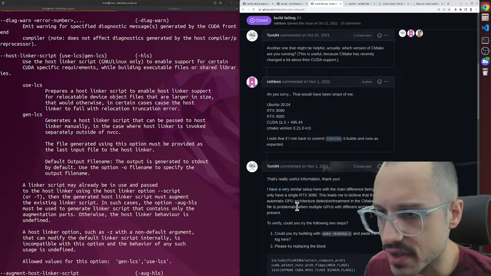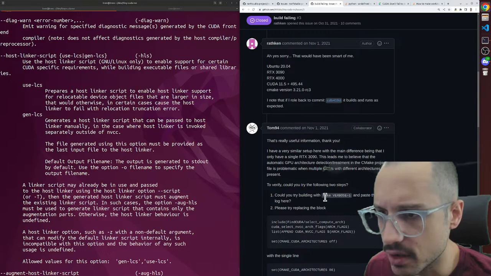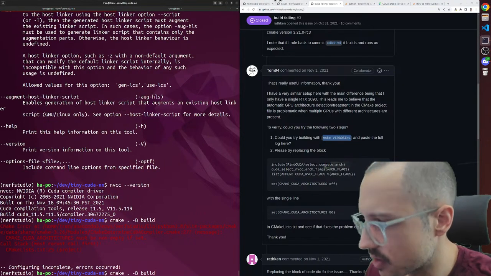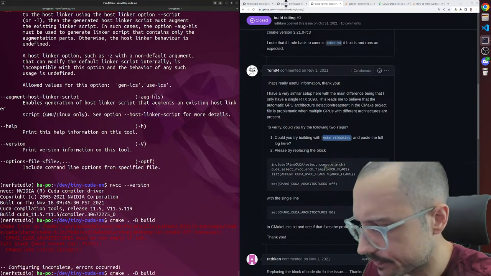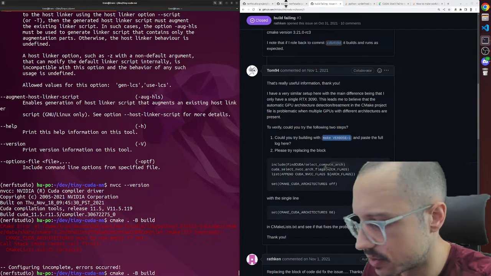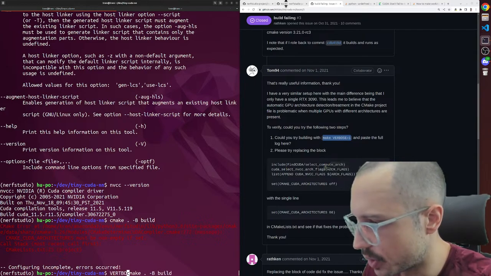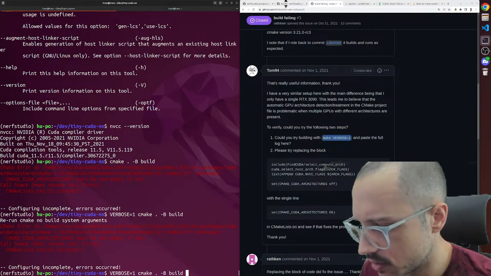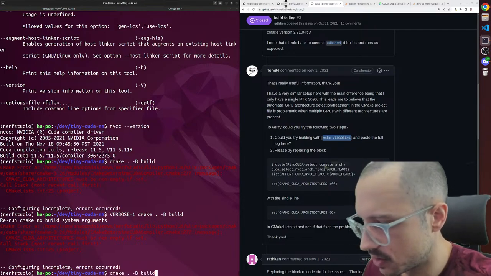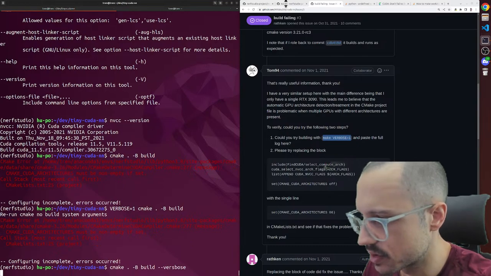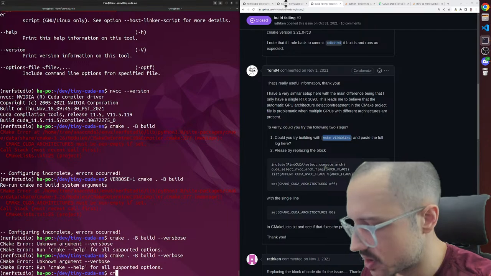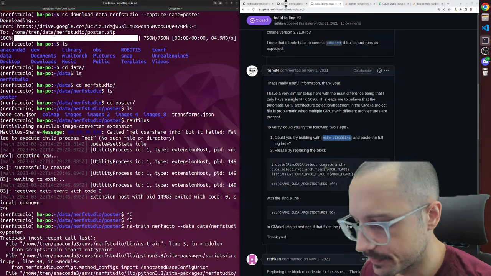Very similar. "Could you try building with make verbose equals one and paste the log here?" Okay, that's a good idea. Let's do verbose equals one. Maybe dash dash verbose. CMake dash dash help.